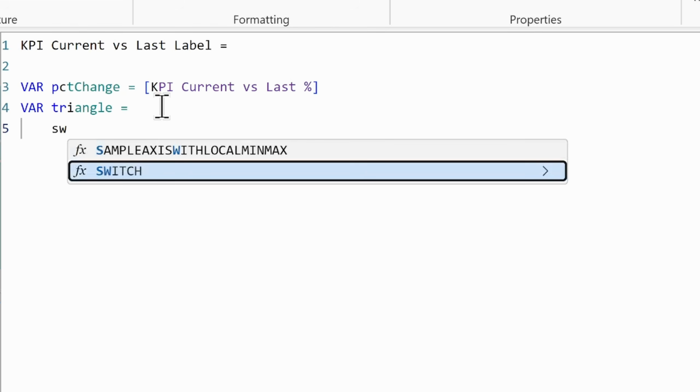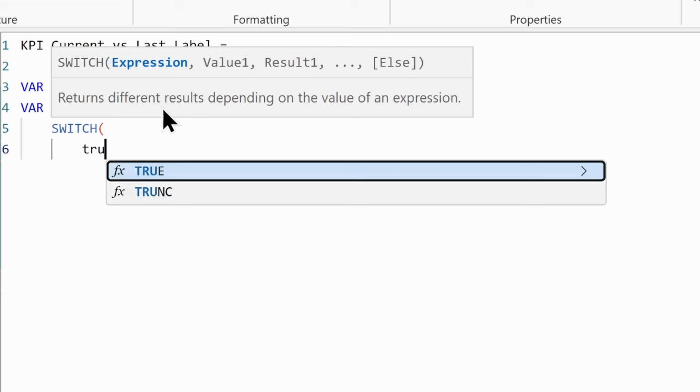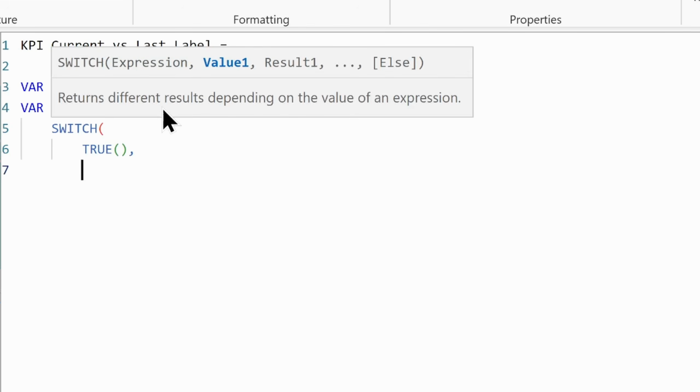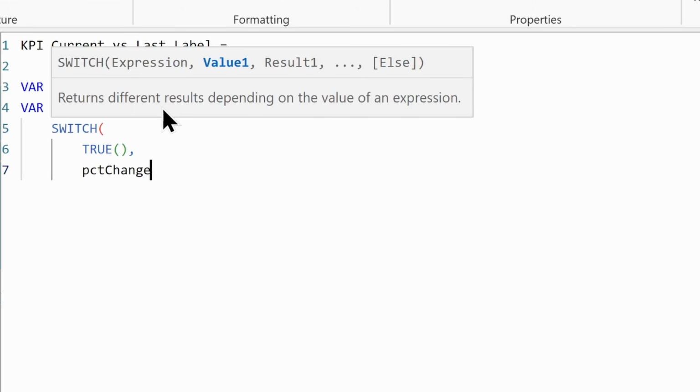So a switch is like an if statement, but you can check multiple different conditions without having to do nested ifs, which get really messy. So we're going to do switch and then true and then a comma. And then we're going to do the cases that we're going to check. So we're going to check our percentage change. So that was PCT change. And is that greater than 0?